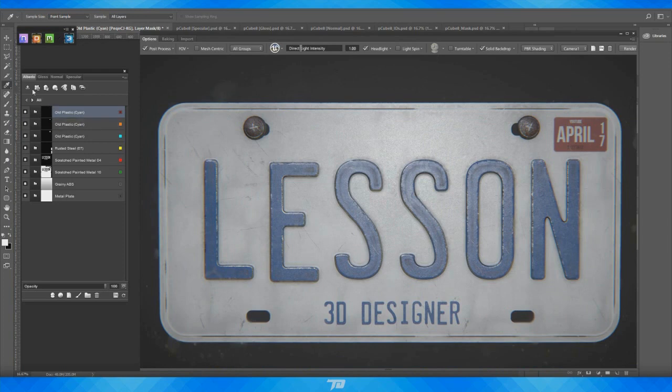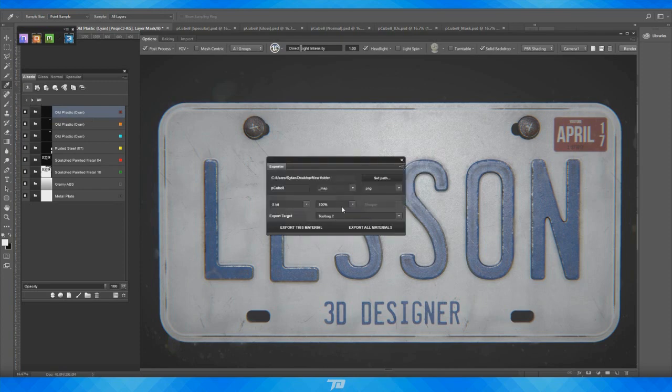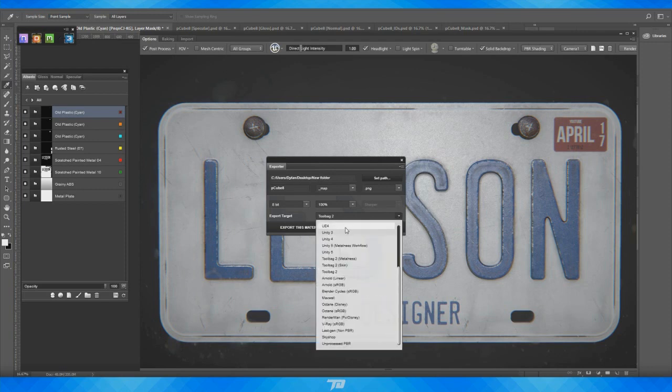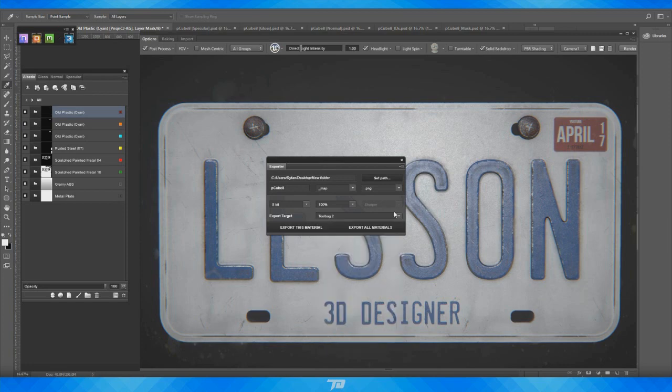And if you want to export your maps, you just got to click this little exporter. Select what your target is. For example, if you're exporting to Toolbag 2, Unity, Unreal Engine, whatever you want, V-Ray. And then essentially just set your path, export materials, and you're good to go.